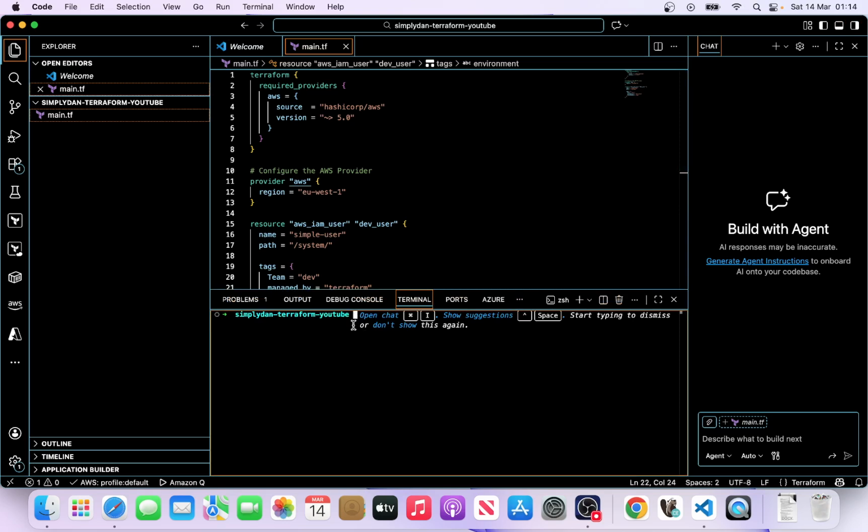init. So what is the initializer going to do? It is going to pull the plugin, and also initialize the backend if you have one. I'll do a separate video on backend. What we are trying to do is connect to AWS and download or install the necessary plugin. That's what Terraform init does. So we will say terraform init.